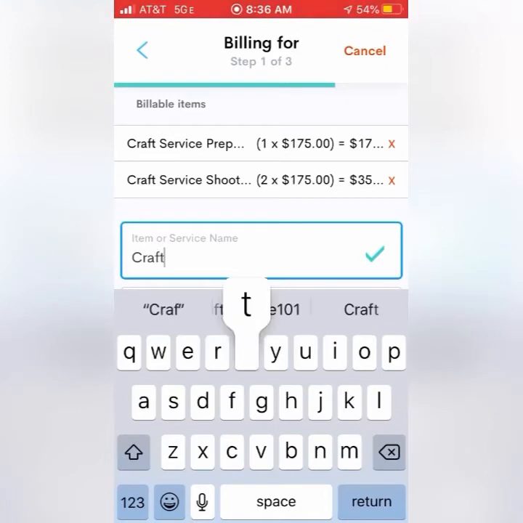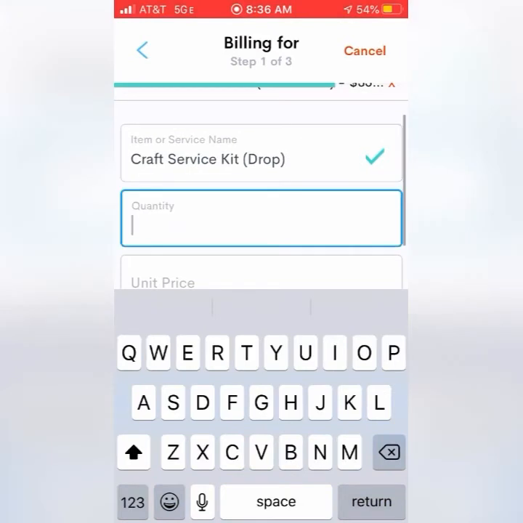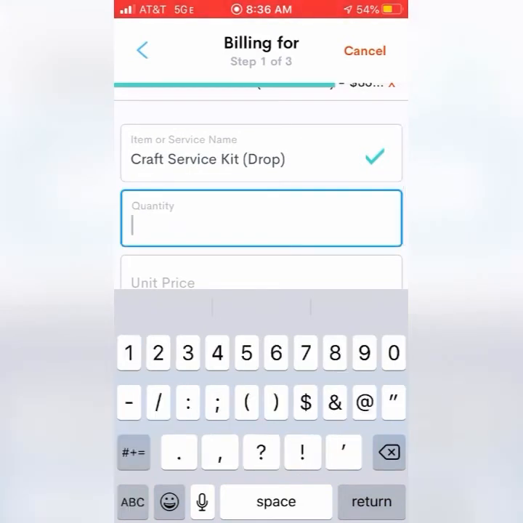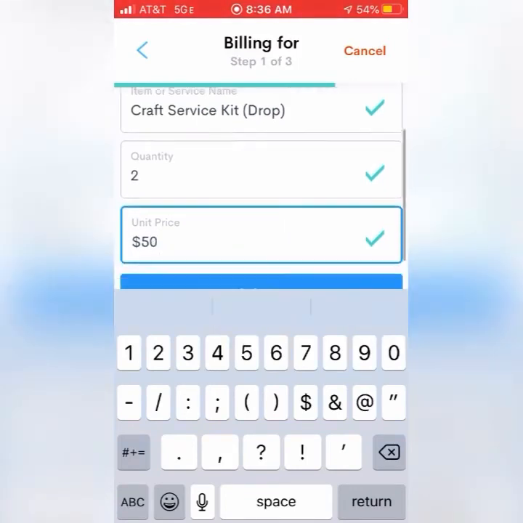And then finally, my craft service kit is the final line item. Again, identifying drop off. I work 2 days, so that means I brought my kit twice. And so I charge $50 per day for my kit. And then I'm going to go ahead and add this line item.